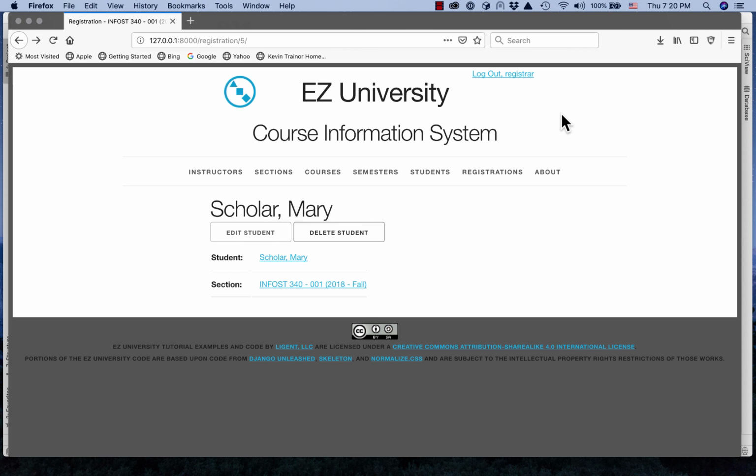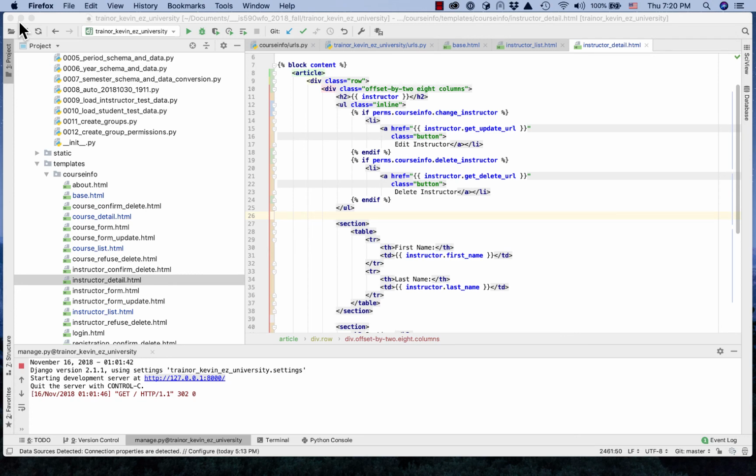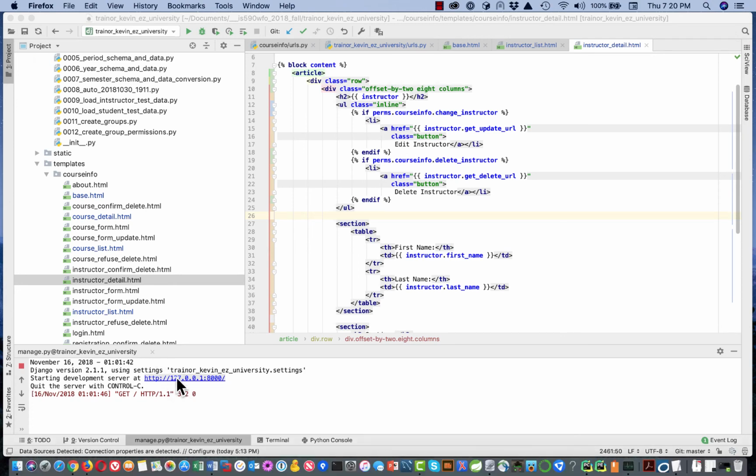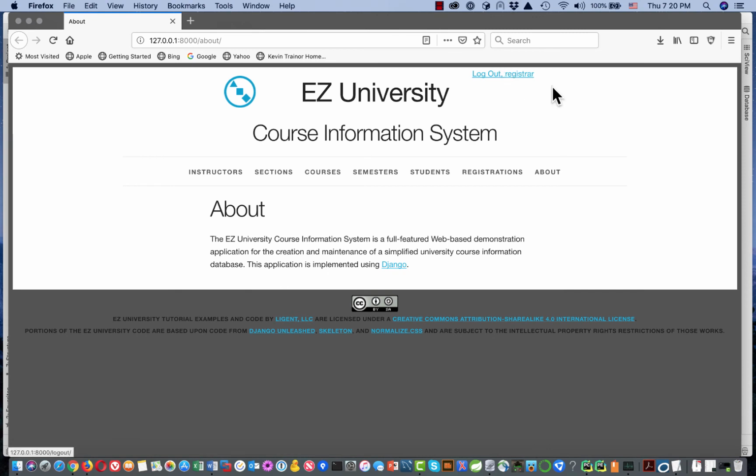There's one more thing that I want to do, and that has to do with what happens when we close the browser. Right now I'm logged in as the registrar. If I close the browser and open it again, I'm still logged in. Now, most of us think that that's an insecure design. Some of us might think that's kind of nice because we can resume our session.